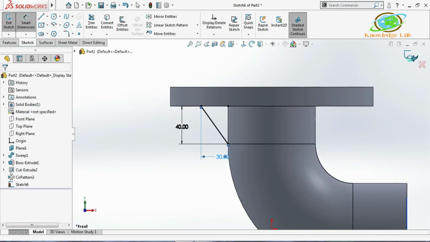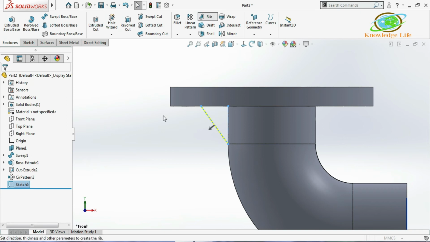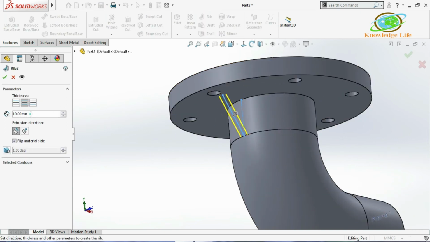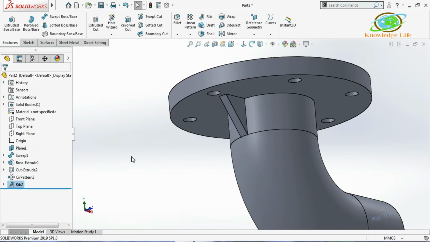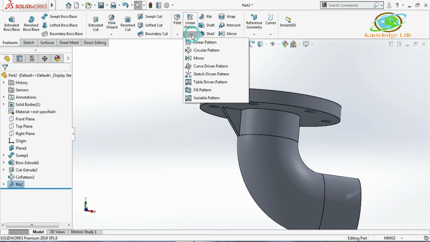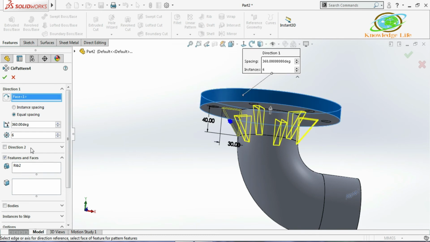Come out from the sketch and go for the feature called rib. Here I will just reverse the direction and give the rib thickness which is 10 mm and just go with the OK. Now you can see your rib has been created. Select this rib and go for the circular pattern once again and select this edge as reference and give the number of instances which is 3. Just go with the OK.